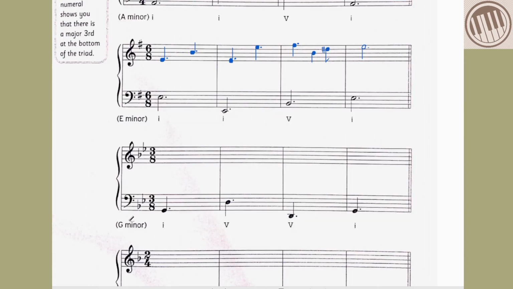Alright, so next one I have a G minor. So the 1 chord of G minor, we have G, B, and D. And the 5 chord, we have D, F sharp, and A. In this exercise, we need to have 3 quaver beats in a bar. Remember to raise the 7th note. We should have an F sharp as your 7th note. Right, so I'm done with this. Let's move on to the next question.